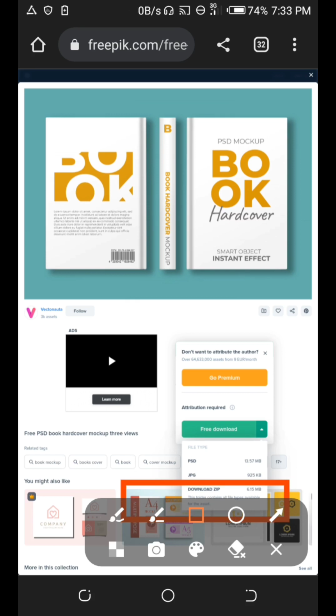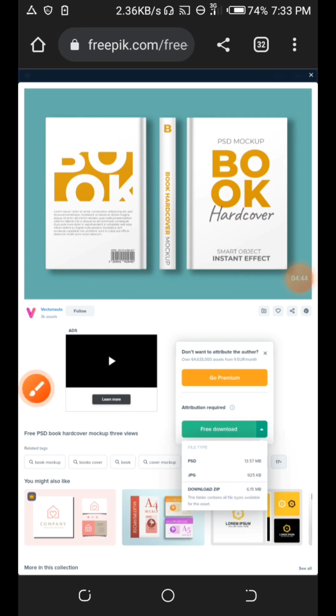And if you look at the PSD file, the PSD is 13.57 MB, and mind you, this JPEG is the image, so you don't make the mistake of downloading the image instead of the PSD. We needed the PSD. So the main PSD file is 13.57 MB, but so as for us to save up to 7 MB, we are going to download the zip file, which is just 6.15 MB. So let's click on download zip.